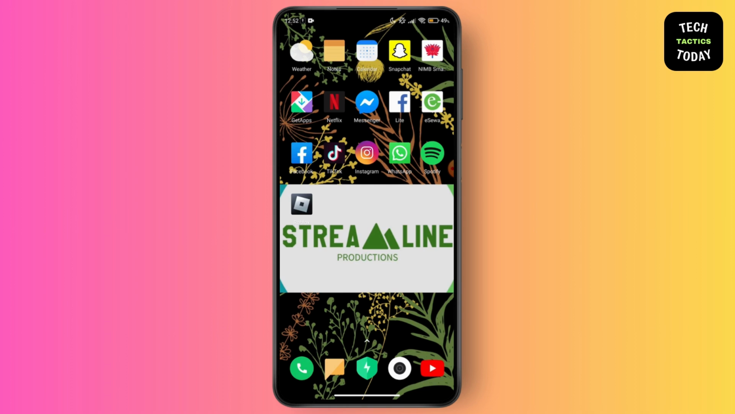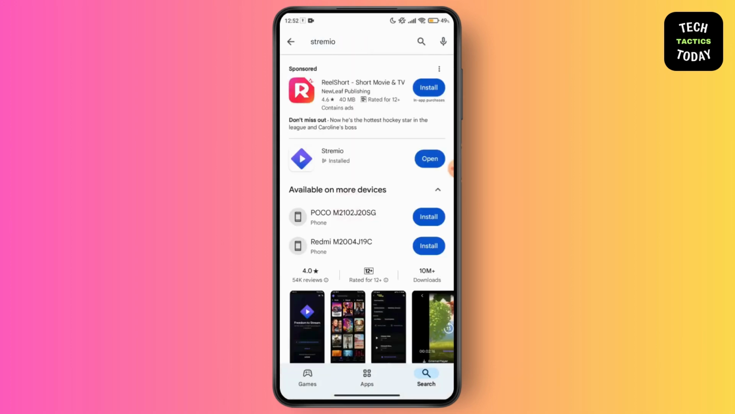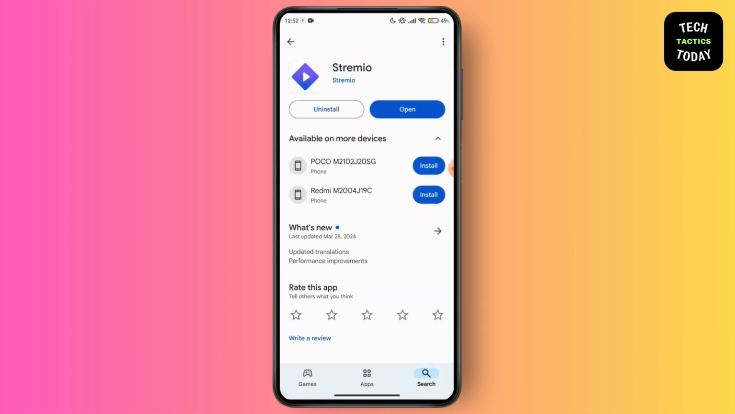First of all, you have to check for updates. Ensure that you have the latest version of Stremio installed on your device. Just go to your Play Store or Apple Store and search for Stremio on your device. Once you have searched for Stremio, make sure that there is any update available. Then you have to update your Stremio app.